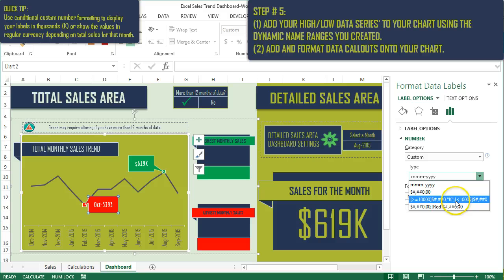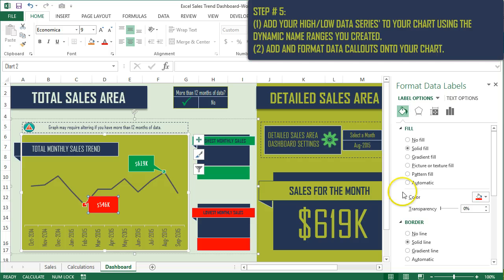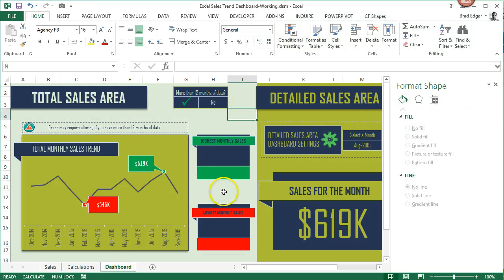You'll see anything that is in square brackets is a condition when you're using custom number formatting. And what I've done is greater than or equal to 10,000 is going to show up in thousands of dollars. So you see that comma after the 0, that's what's creating the 1,000, and I add that K just to identify that. And anything less than 10,000 is actually going to show up just as its standard value. And that's what allows these to show up on the graph in thousands of dollars, of course.